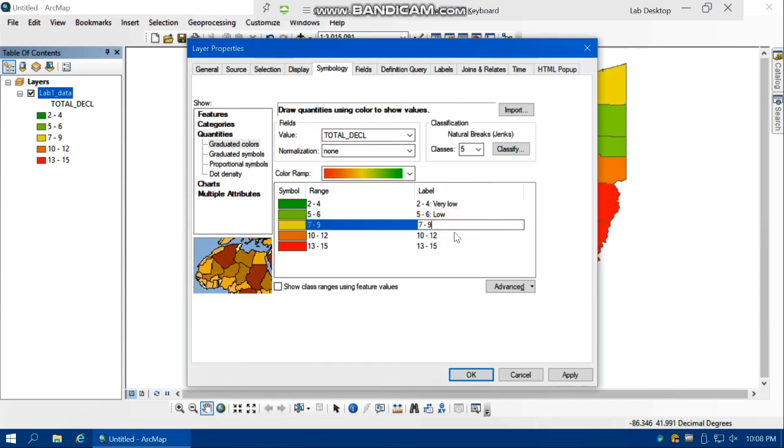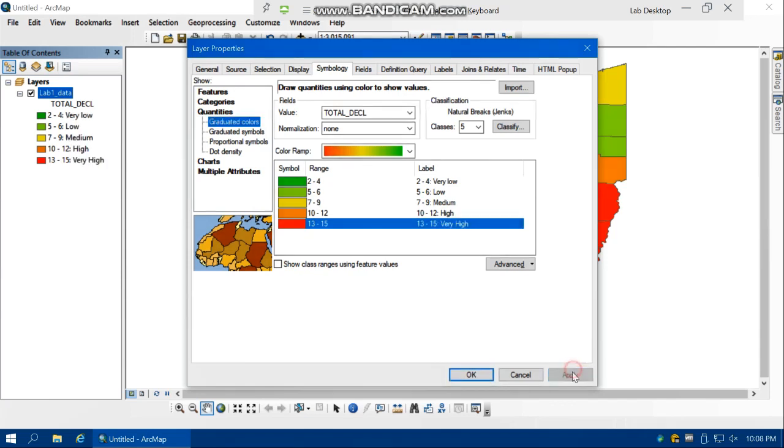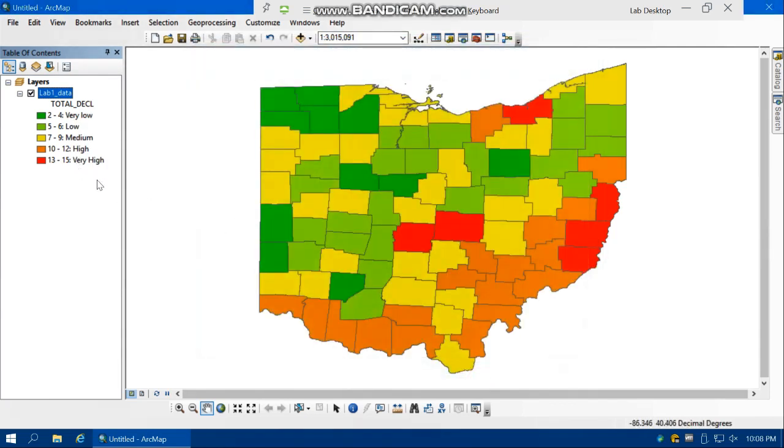After that we will see the changes: low, medium, high, and very high. Apply, and OK, so you can see some descriptions. So you can change the labels in the legend too. You can remove 2.2 to 4 and only have very low, low, medium, high, very high.